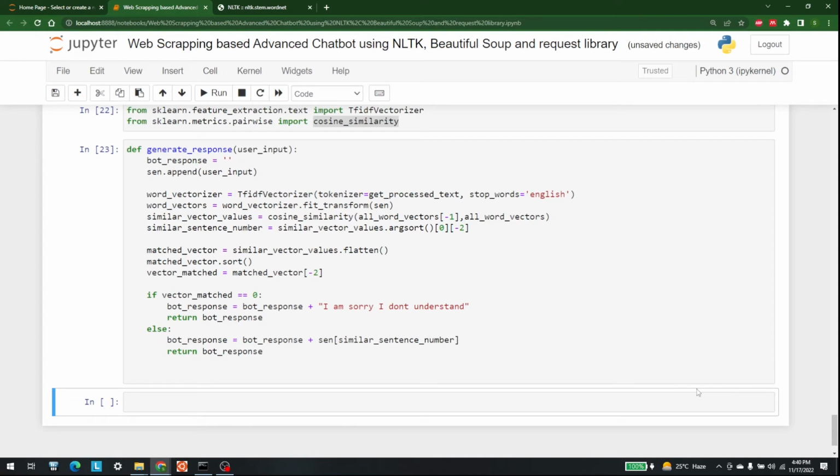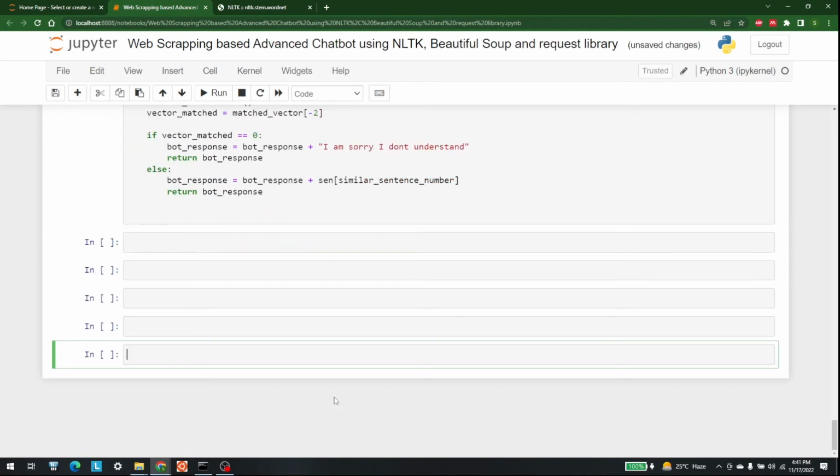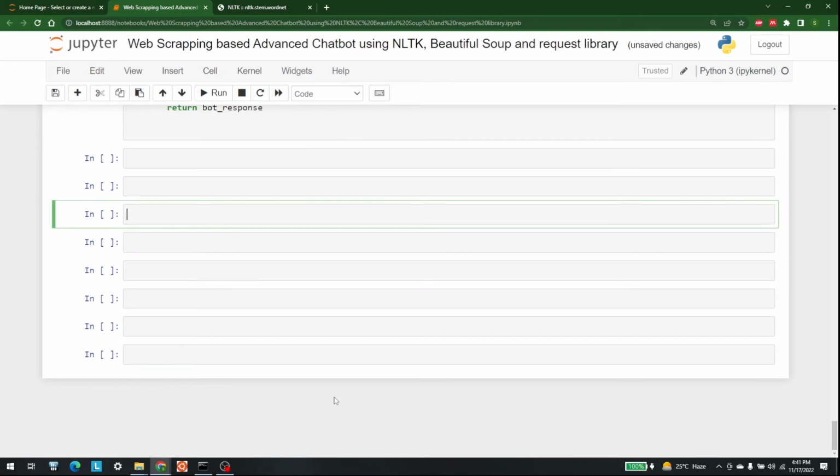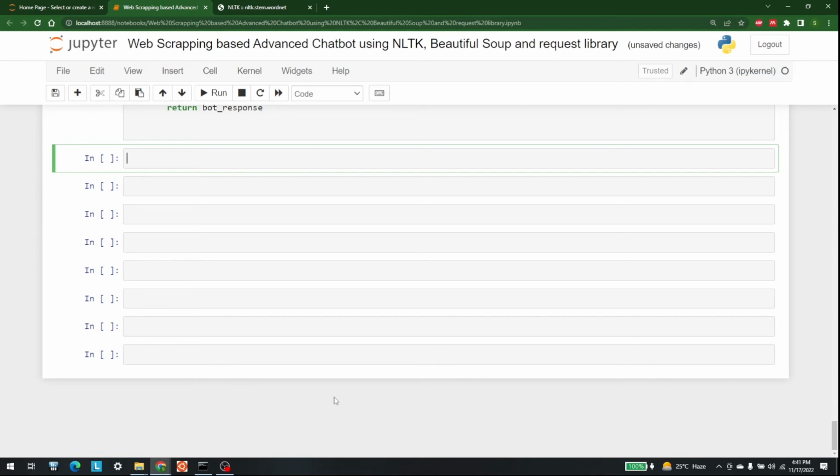So let's run this, and now the time of epiphany is here, right? Now what we will do is we will actually check out our bot functionality. Okay, so for that, the first thing that we need to do is we need to take a flag, right? So let's name the flag as continue_flag, and let's say that it is true in the start.